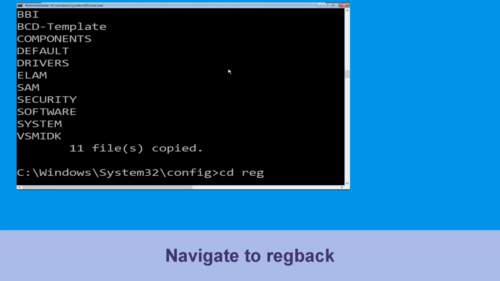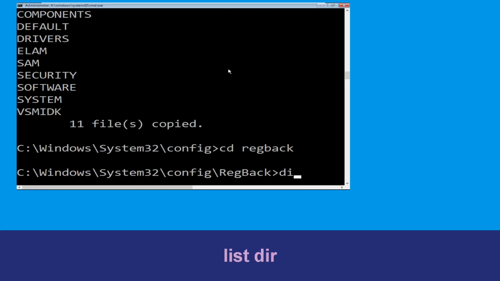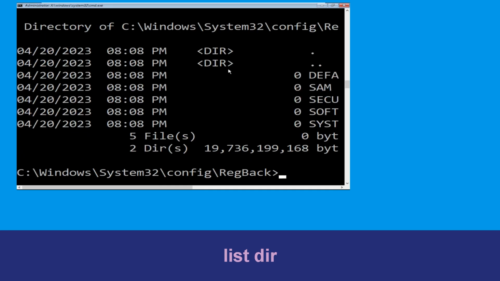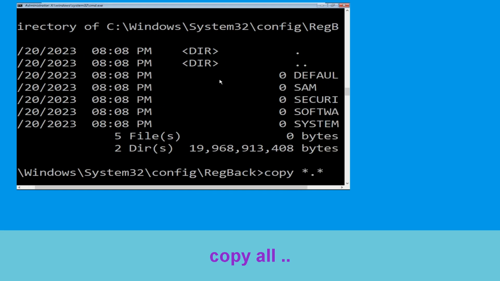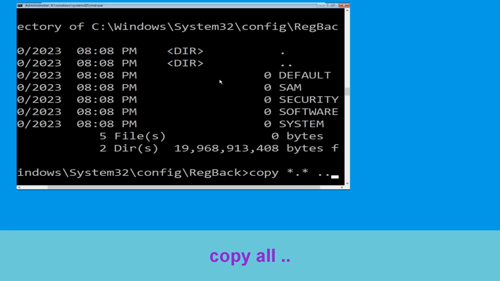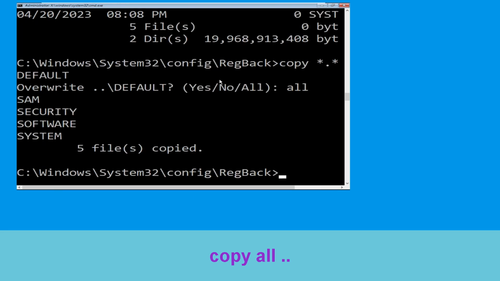Type in cd regback and hit enter to execute the command. Then type dir and simply hit enter. Type copy * .. and hit enter. Then type all and simply hit enter to execute the command. Let's move to the next command.